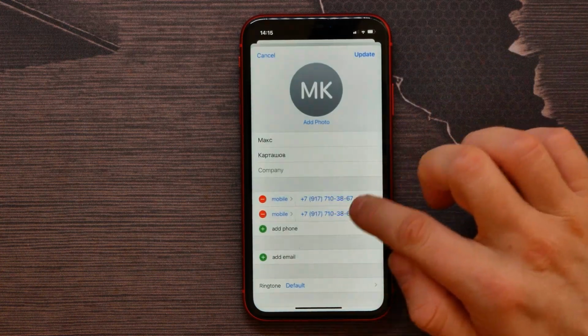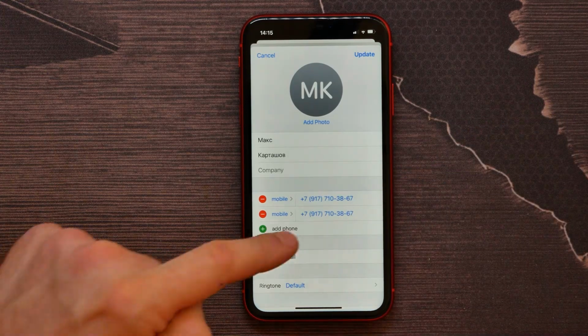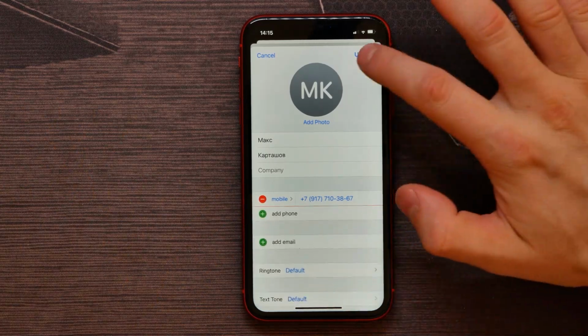Here you see that these numbers are similar, and that's why this number was just added here. I will delete that and tap update.